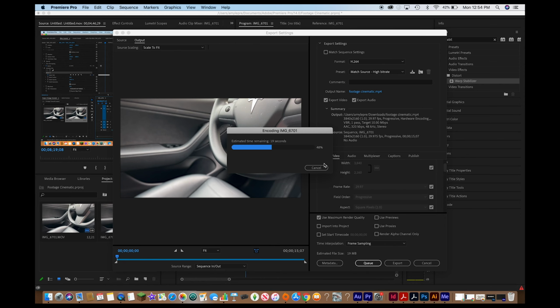So if we put this warp stabilizer effect on it, it'll just put it on a random clip that has had effects on it in the past. So that's what we're going to do. And while this exports, right after that, we're going to have to create a new project.